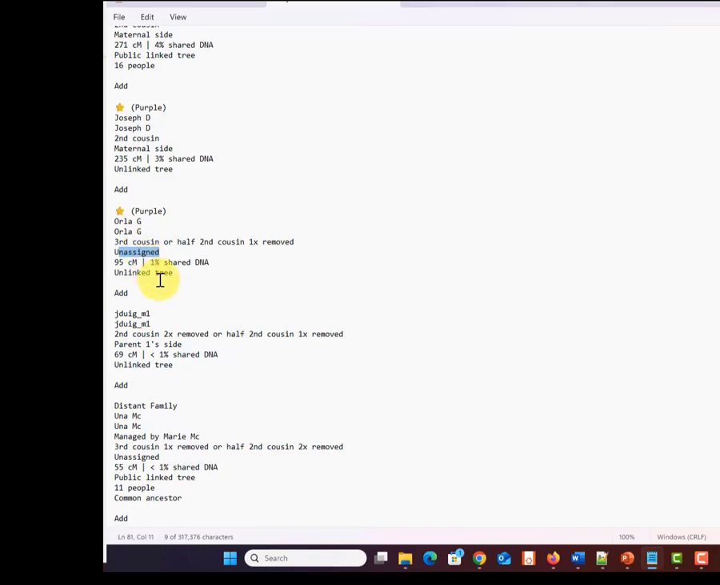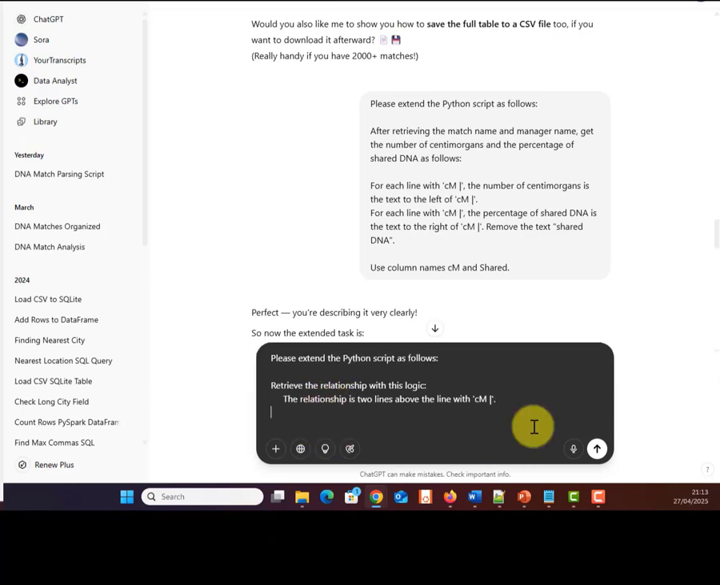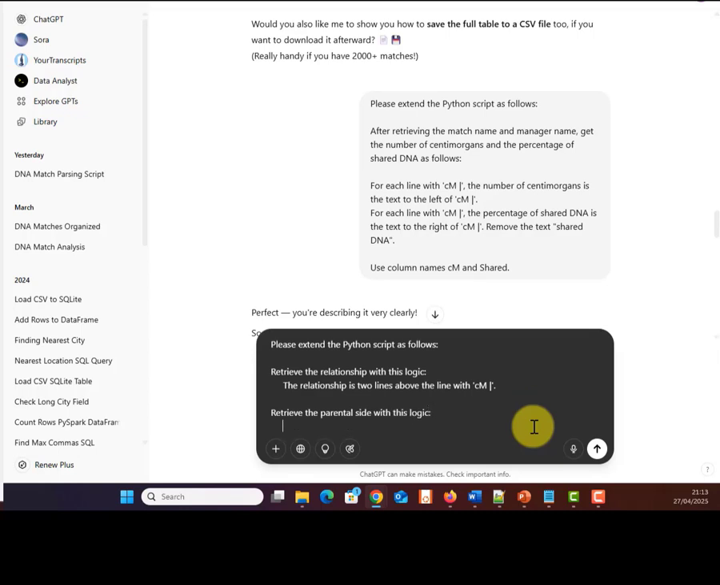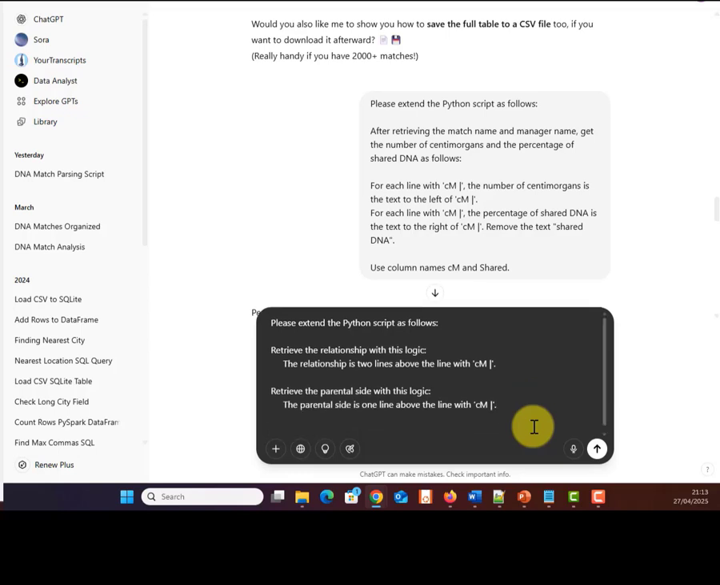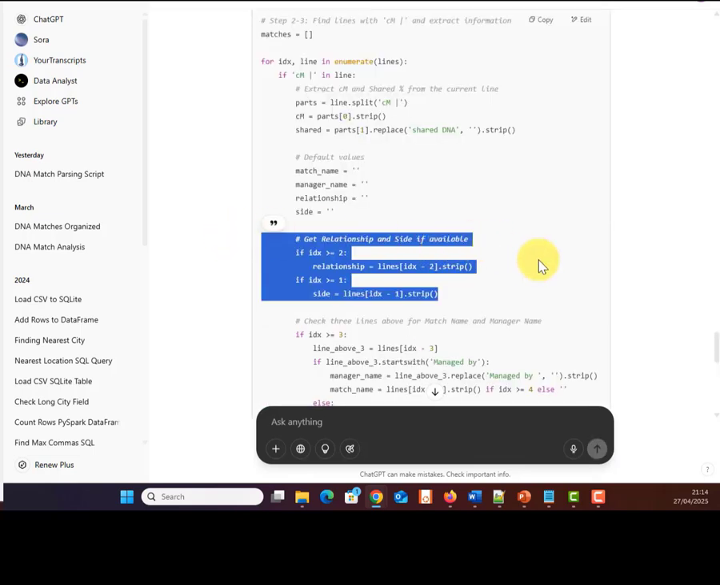So I may as well give it the instructions to get both. Retrieve the relationship with this logic, and then I'll say retrieve the parental side with this logic. 1, 2, 3, 4, 5 spaces. The parental side is 1 line above the line with CM space pipe. And then I'm going to tell it what column names to use. Use column names, relationship, and side. Give it that. This is the new logic.